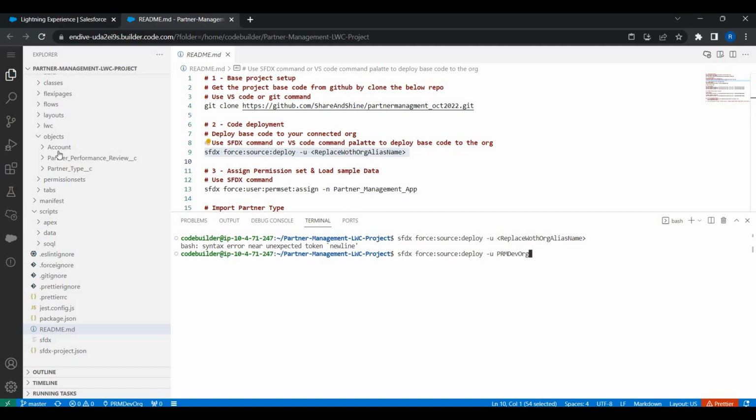So this will exactly do the same thing that I just did. I used the interface to deploy the code, right? Right click, deploy source to org. Instead, I can do it using SFDX commands as well.